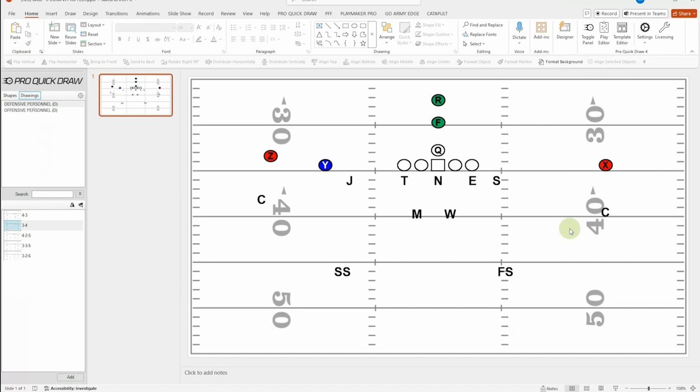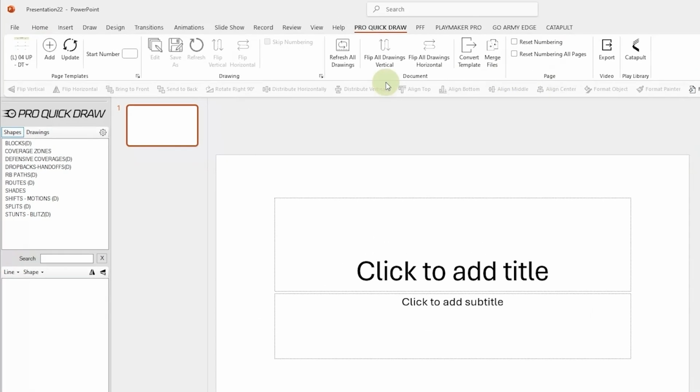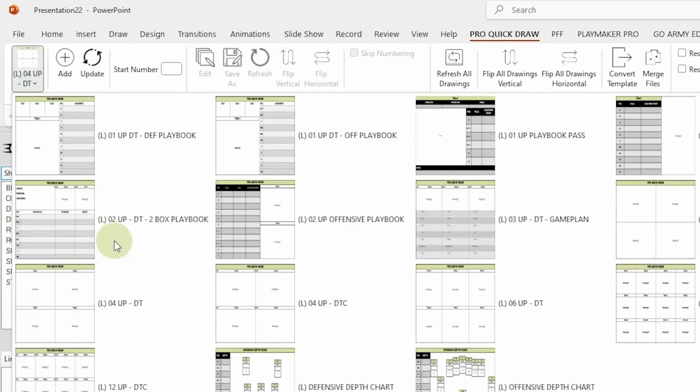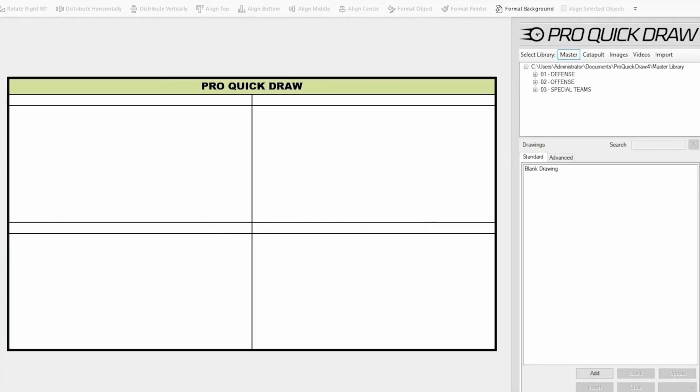And now we're going to close out of this PowerPoint and open up a new one. Once I've opened up the new PowerPoint, now we're going to trigger the toggle panel. So toggle panel's turned on. Top left-hand corner, I'm going to go to Select Template. I'm going to choose my 4UP DT, which stands for Drawing and Title. I'll click the Update button. So now it's going to drop the template right there on the page.